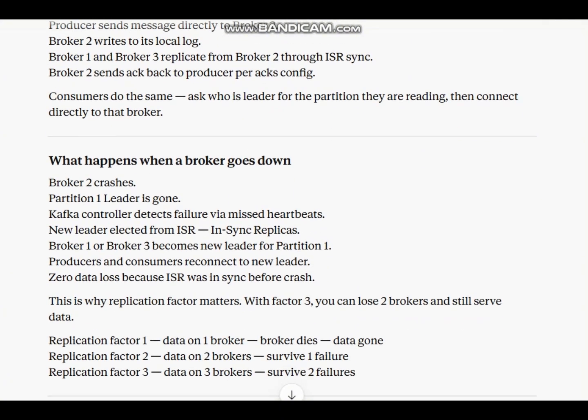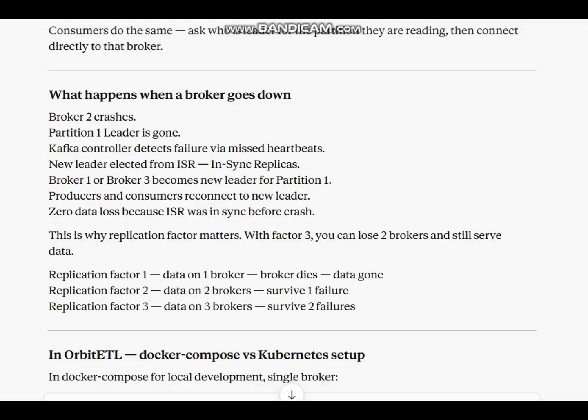What happens when a broker goes down? Broker 2 crashes. Partition 1 leader is gone. Kafka controller detects failure via missed heartbeats. New leader elected from ISR, in-sync replicas. Broker 1 or broker 3 becomes new leader for partition 1.